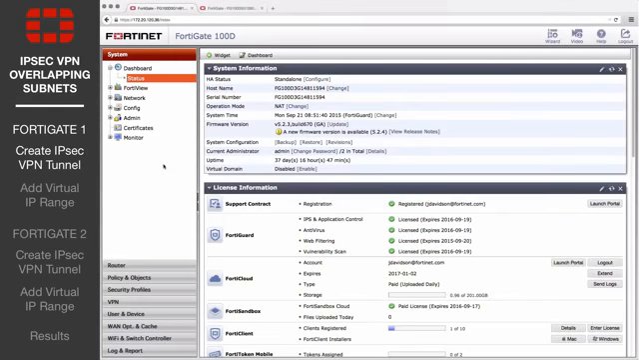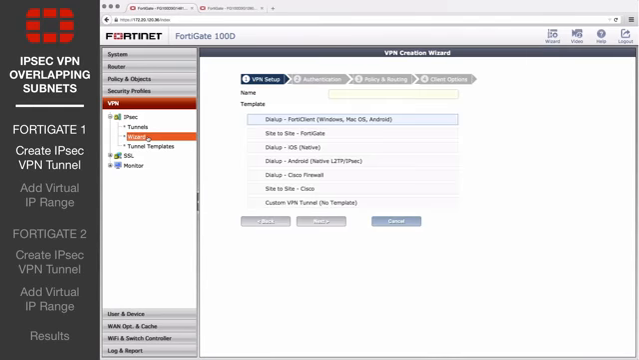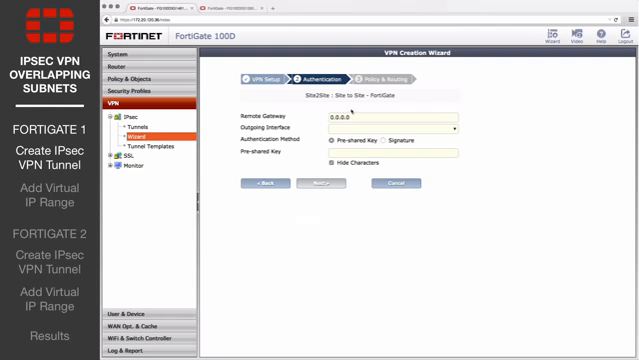First, go to VPN, IPsec Wizard to create the VPN tunnel on the first FortiGate. Select Site-to-Site FortiGate, enter a name, and select Next. Set remote gateway to the IP address used by the internet-facing interface of FortiGate 2. The outgoing interface will automatically populate. Enter a pre-shared key and select Next.